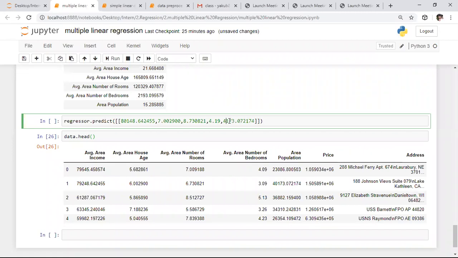Let us assume I am modifying this to 47. If I specify these parameters, here I specified the average area income as this, and average house age is 7 years. After that, the average number of rooms is 8.7, which is an average value. The average number of bedrooms I specified as 4 point something, and the area population as this amount. For these values, I want to predict the outcome: how much should be the price to purchase a house in that specific area?